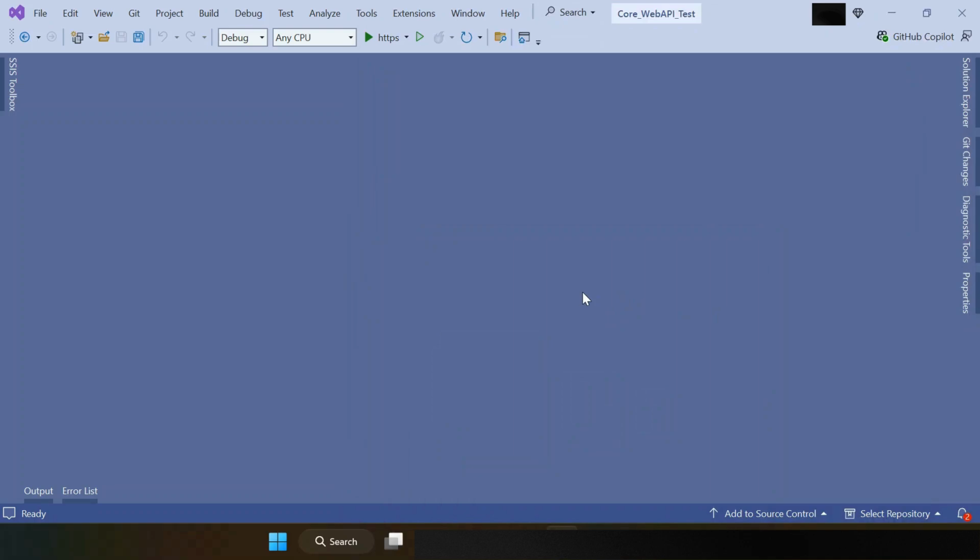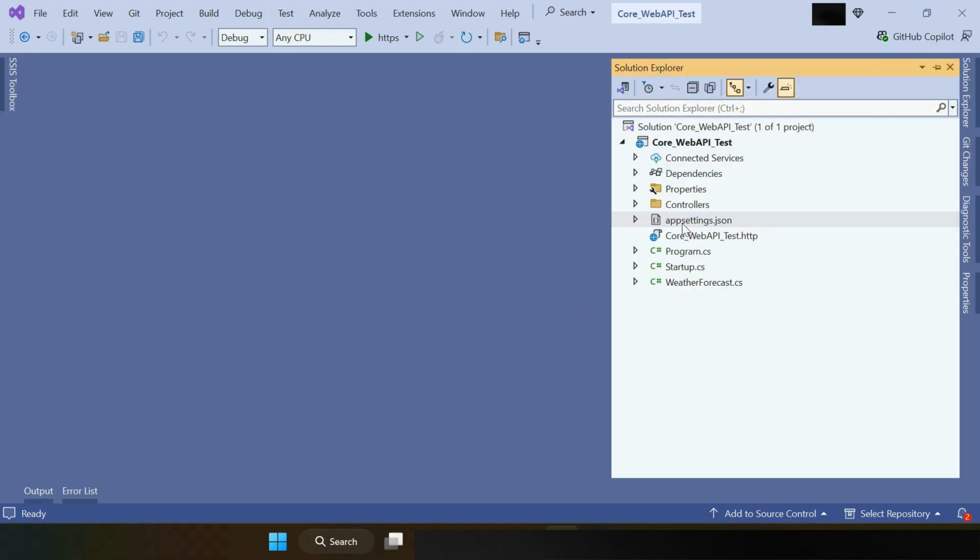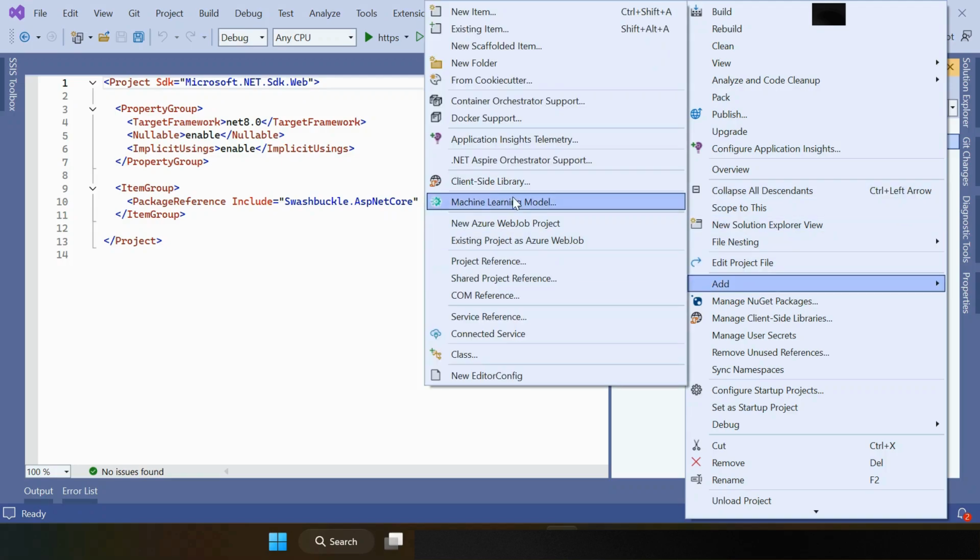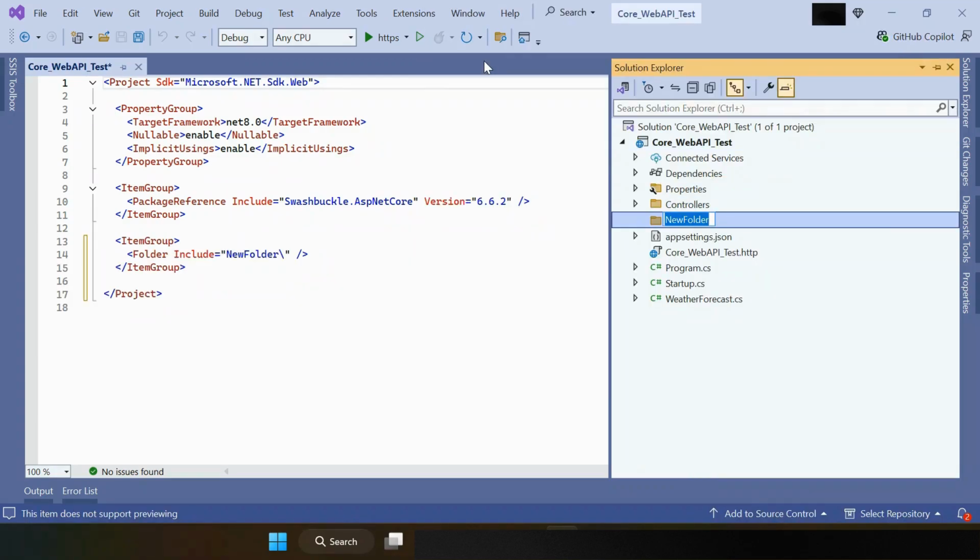Hi everyone. In this video, we will learn how to add a controller and model. Also, we will execute this controller. So this is our .NET Core API project. Here we have one controller folder. Now we need to add one model folder.